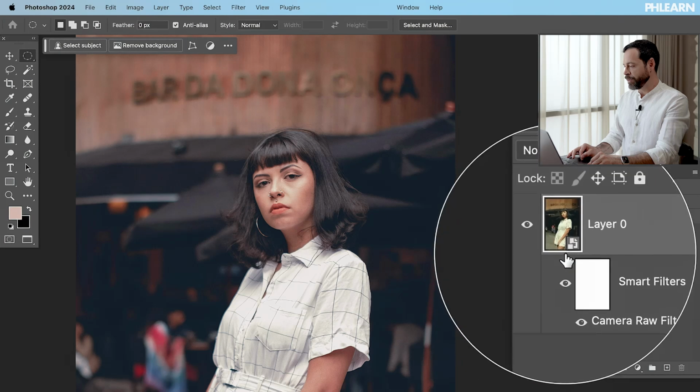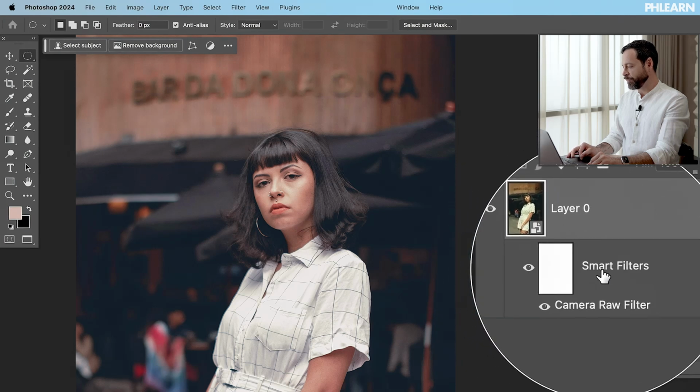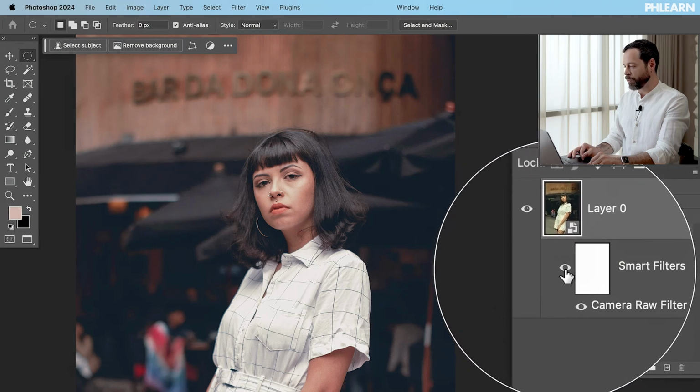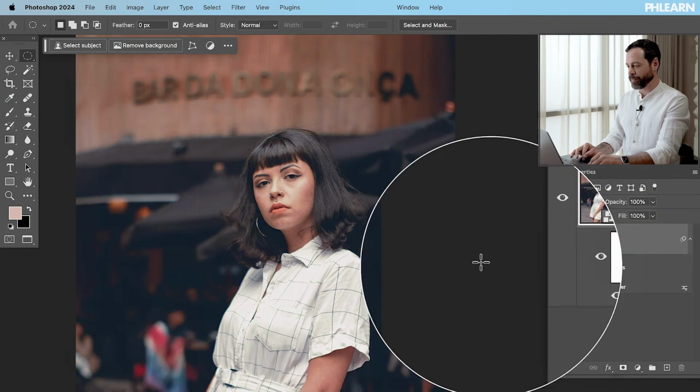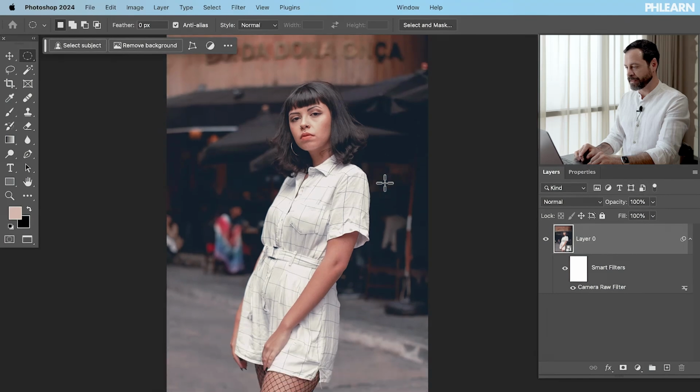Lovely. So here in our layers stack, we have our smart filters and our camera raw filters. So if I want to, I can just click this little eyeball here and turn this off and on. So there's their before and the after. I think this is looking really nice in the after. Looks natural. All right, let's move on to our second image where we're going to be correcting a greenish tint.